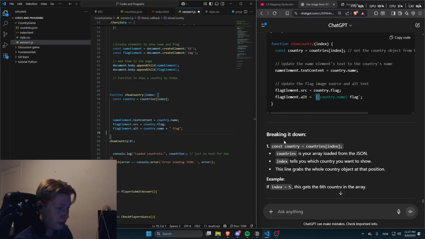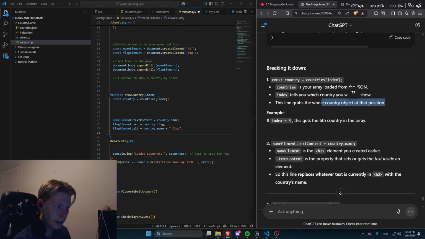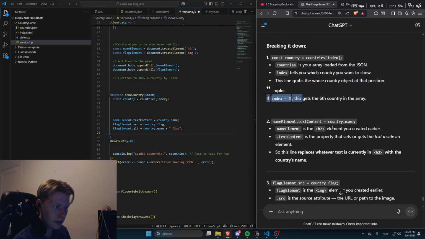First you define a country and it equals the country of whatever index we're on. So let's just say it's the first one, which is Taliban, if I recall correctly. Countries is the array. Yeah, indexes tell you what to show. This line grabs the whole. Yeah, makes sense. If index equals 5, it gets text country of the array. Makes sense. Name element text country, country name.